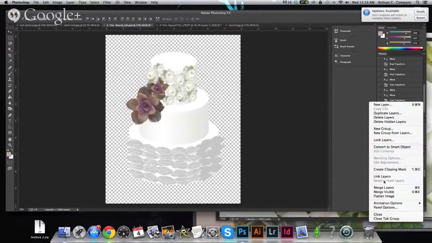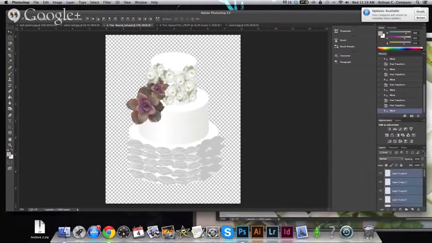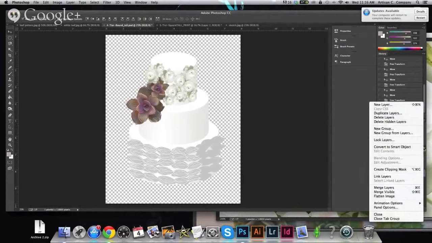So I'm going to go down. Sorry, there's a little drop-down menu right up here that is options for this particular window. And I want to not merge visible, because that would merge all of my layers. I don't want to flatten my image because that would get rid of all my layers. I want to merge the layers that I have selected. So it's this one right here.